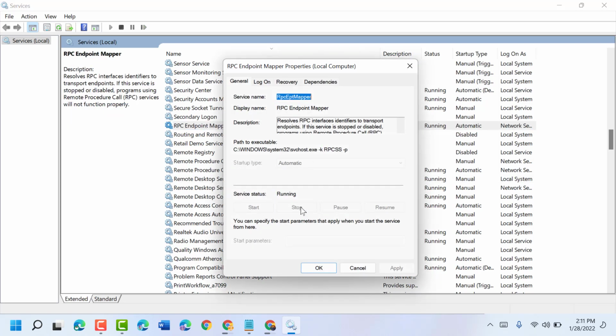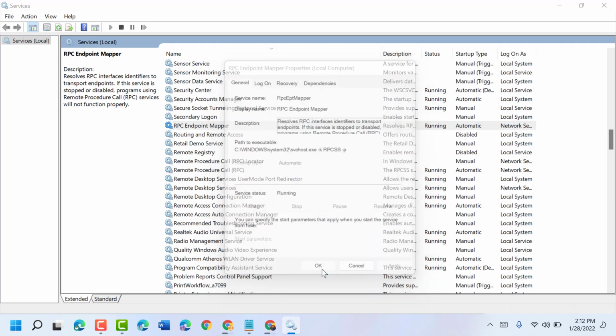Now double click on RPC Endpoint Mapper and it should be running, as we can see here, and startup type should be automatic. It's looking like this one, so it's fine and okay.